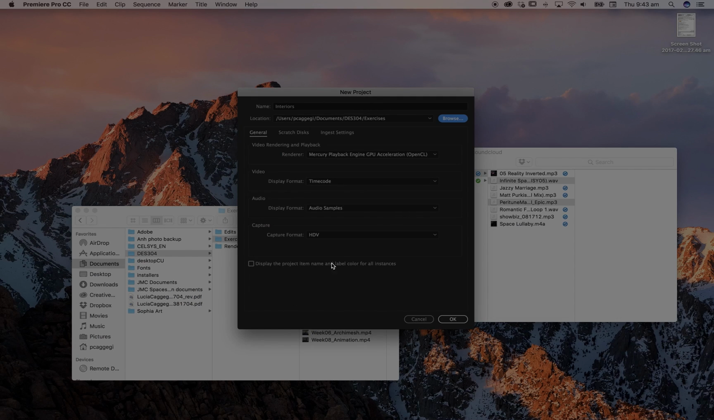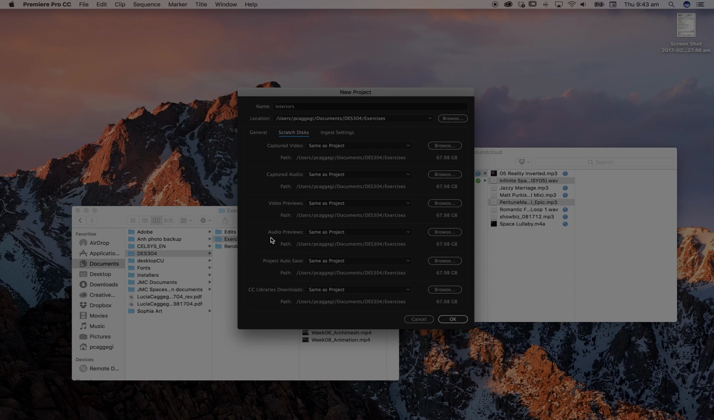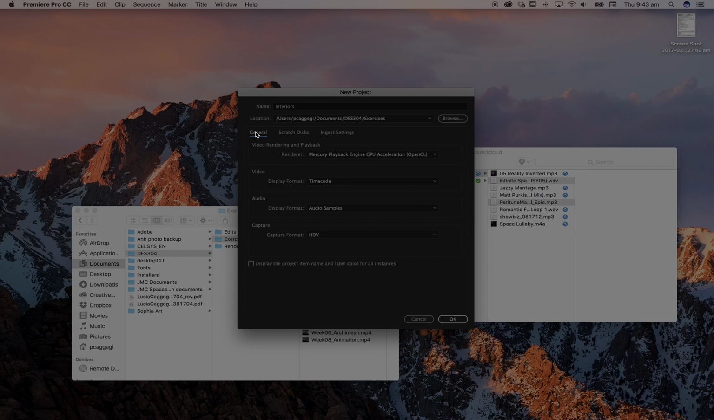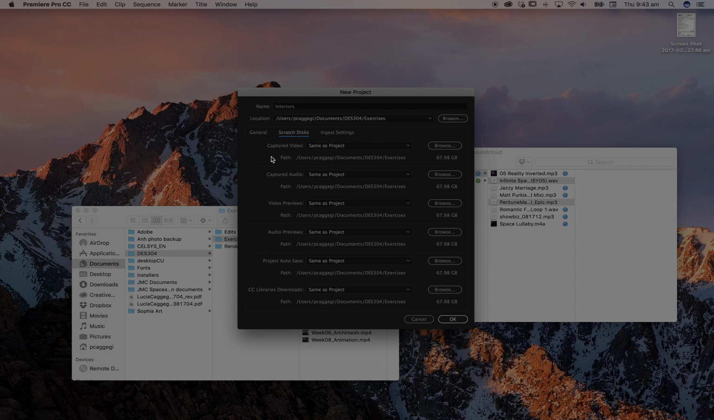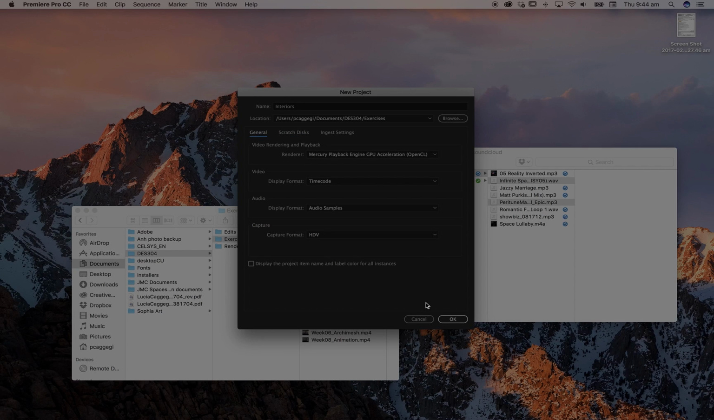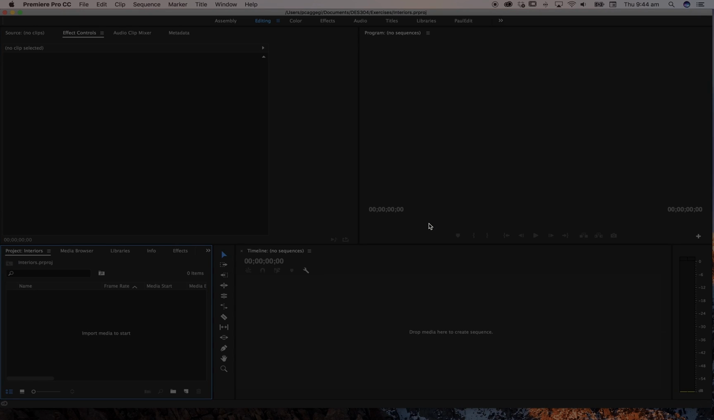And all the other settings are fine. They're just things to do with scratch disk, which same as project is fine, unless you're running low on space and you've got an external hard drive. You just want to go and change all of those, browse to your external hard drive instead of having the same as project, which will be the hard drive that you're using. HDV capture, we don't really need to worry about that or any of the others. They're all fine. This project already, yep, I know, I sort of did a bit of a practice run.